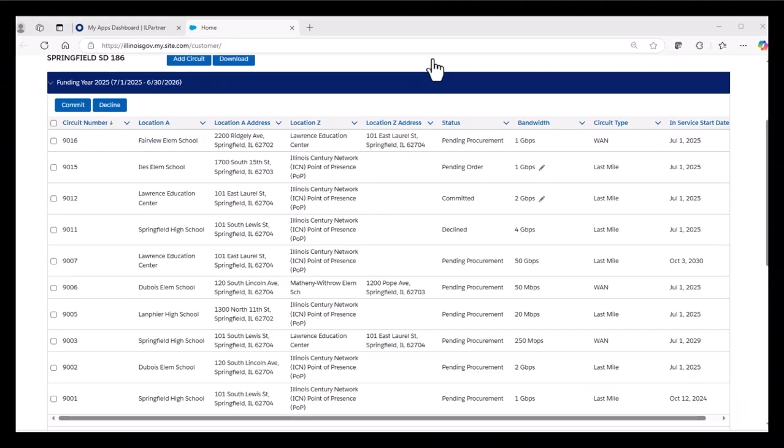Circuit status definitions. So I'm going to go through some circuit status definitions. Pending procurement means the circuit is going to be considered for an upcoming procurement, so it's going to be included in an upcoming invitation for bid where we get pricing from vendors. Pending order means it's a circuit awaiting decision by the school district as to whether the school district wants to move forward with a circuit or not.